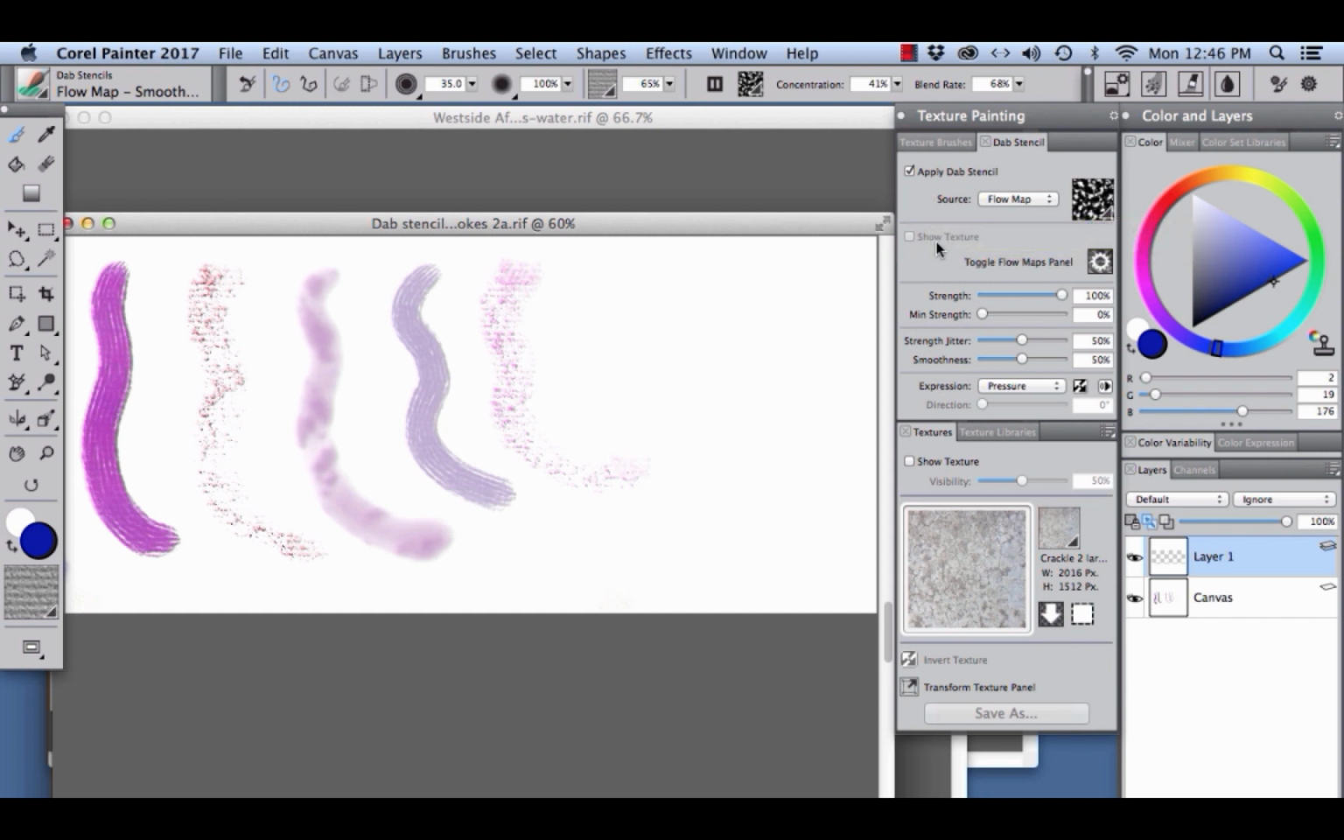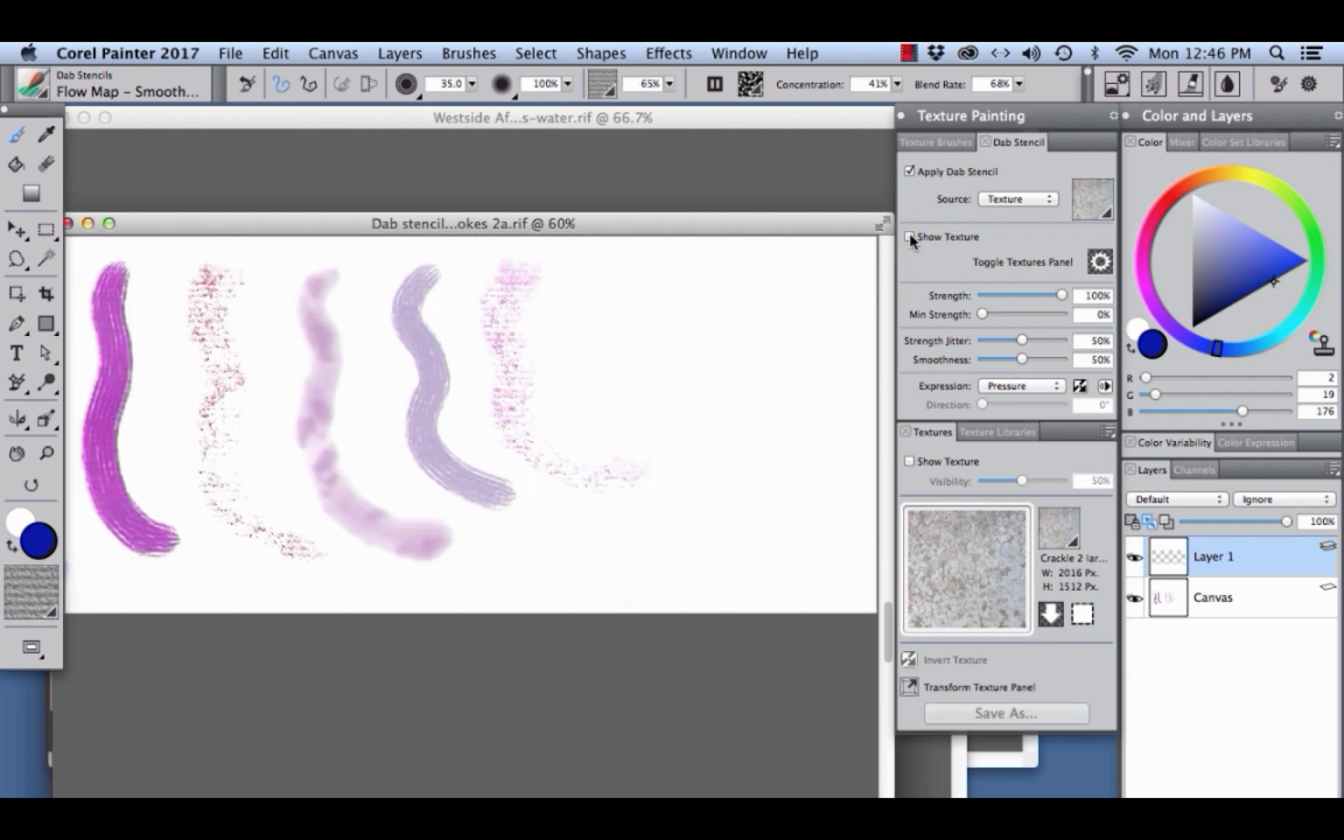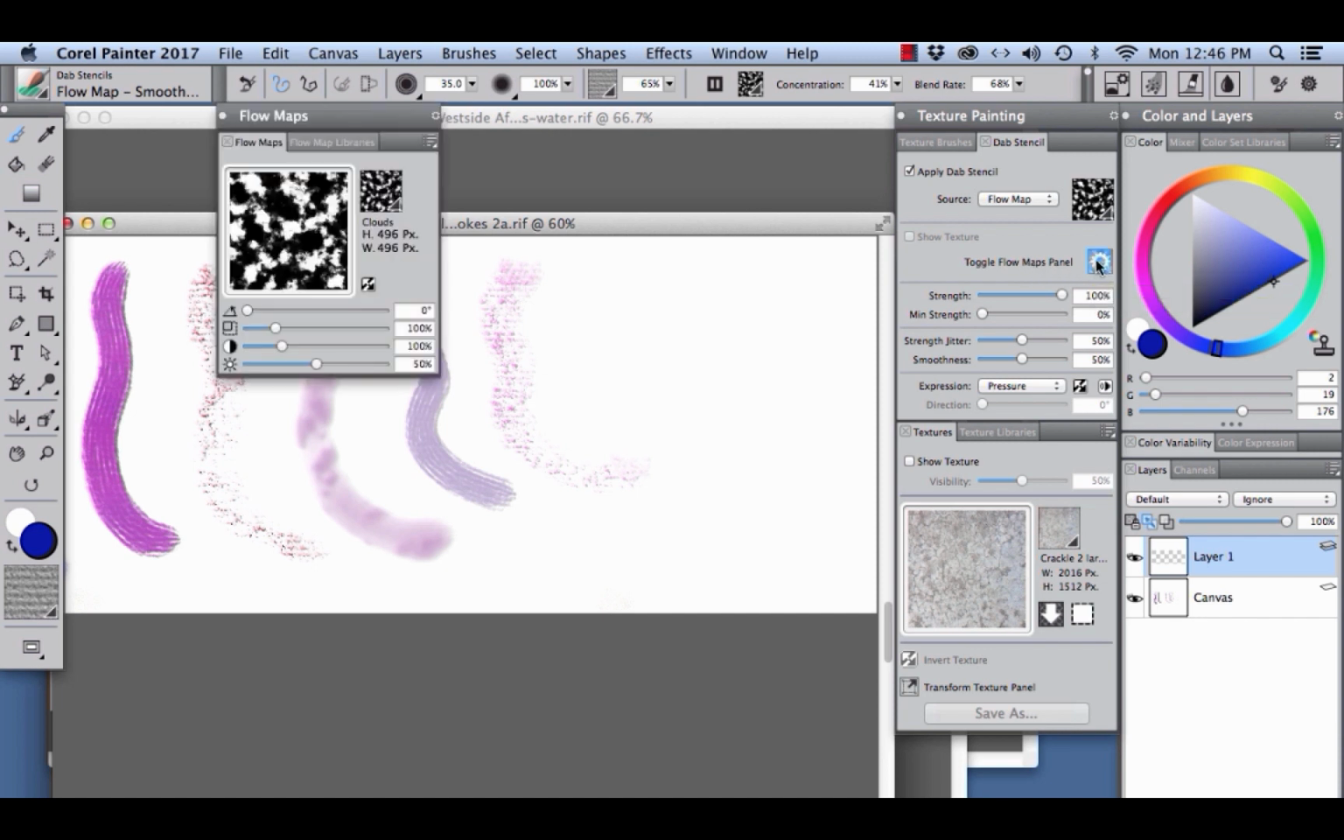If it used texture, you could hide and show the texture. We can briefly change it to a texture based brush, and you see the texture that's chosen. So with the show texture feature, you can make sure the texture covers your entire image if you wish. We'll turn it back to its default flow map. The Toggle Flow Maps panel allows you to hide and show the flow map panel.